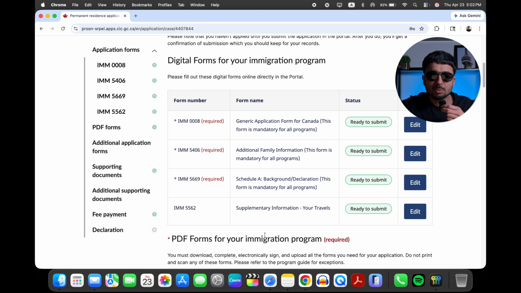Now let's move to my laptop screen and I will show you how to fill the 5562 your travels form step by step. Guys, fill your application in Google Chrome browser because Safari browser is not compatible and will cause you issues while you fill your application, and I will leave all the important links in the description down below. Open up your browser and log in to your PR portal.